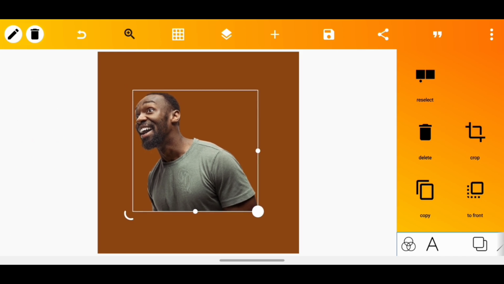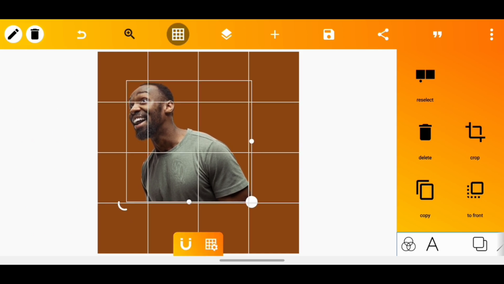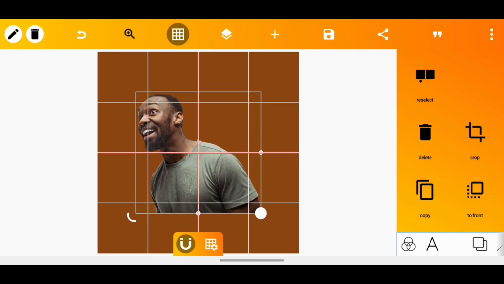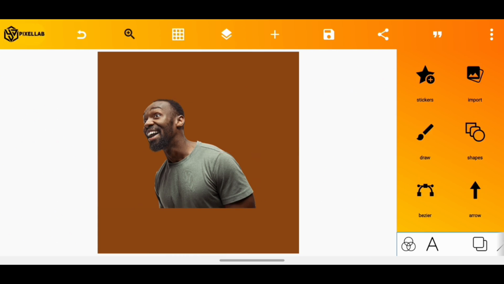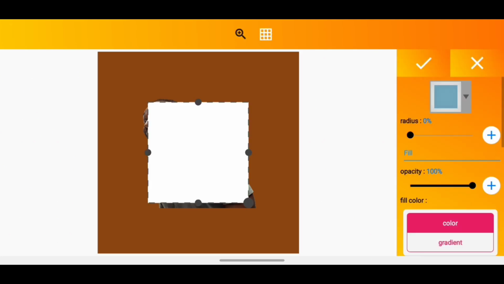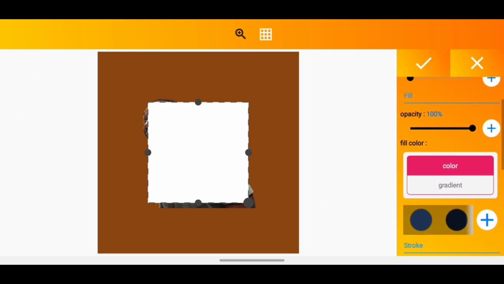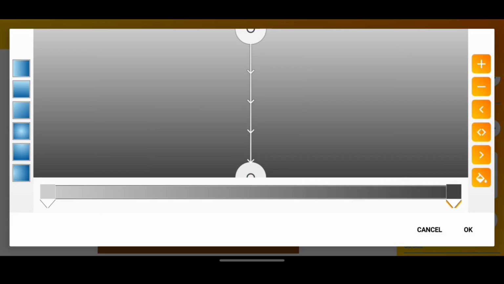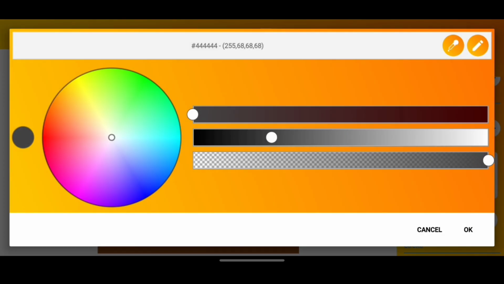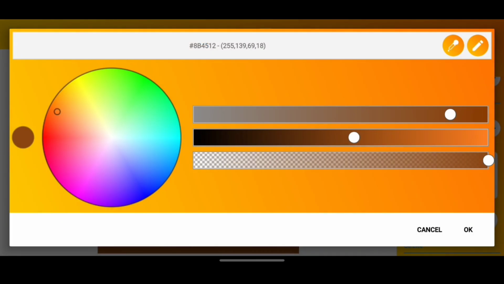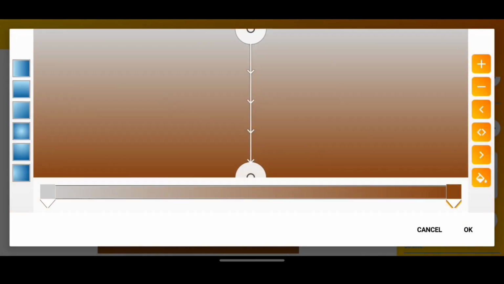So the first thing I'm going to be doing is reduce the size to make it fit however I want it. Once I've gotten my size, then I'll add a shape. Then I'll add a gradient color to the shape. So I'll select color for the first side of the gradient and use the eyedropper to select the same color as the color of the background. I will repeat the same thing for the other parts.